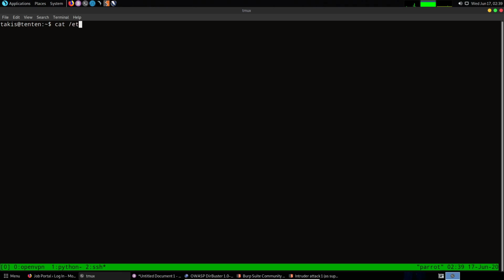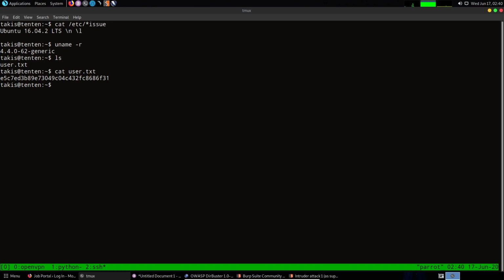So cat /etc/issue, we can see this is Ubuntu 16.04.2 LTS. I would say uname -r, that's running version 4.4. I'm not really sure we have exploits for that, but we can perform privilege escalation. We have the user flag, user.txt, that's done. We now need the root flag.